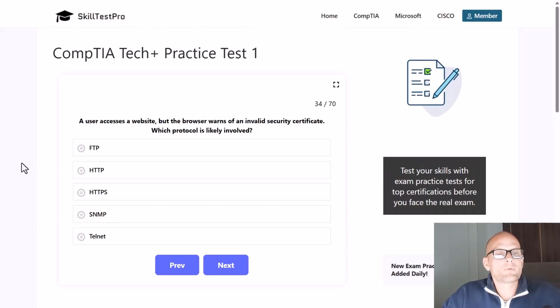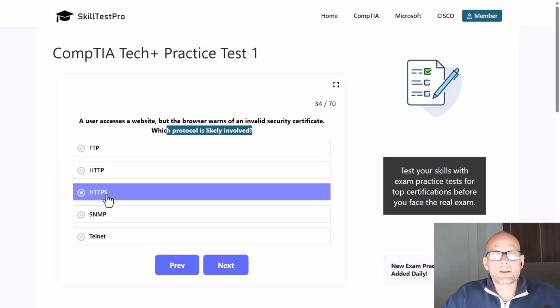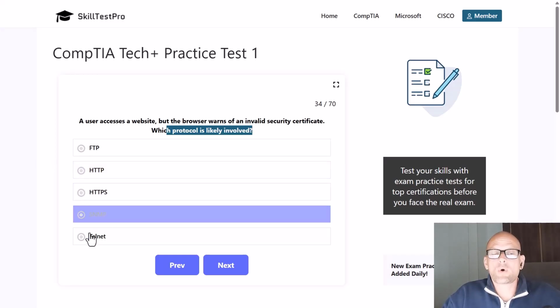A user accesses a website, but the browser warns of an invalid security certificate. Which protocol is likely involved? So when you are trying to access some website and your browser shows a warning that there is an invalid security certificate, which protocol is likely involved in this? FTP, HTTP, HTTPS, SNMP, or Telnet?